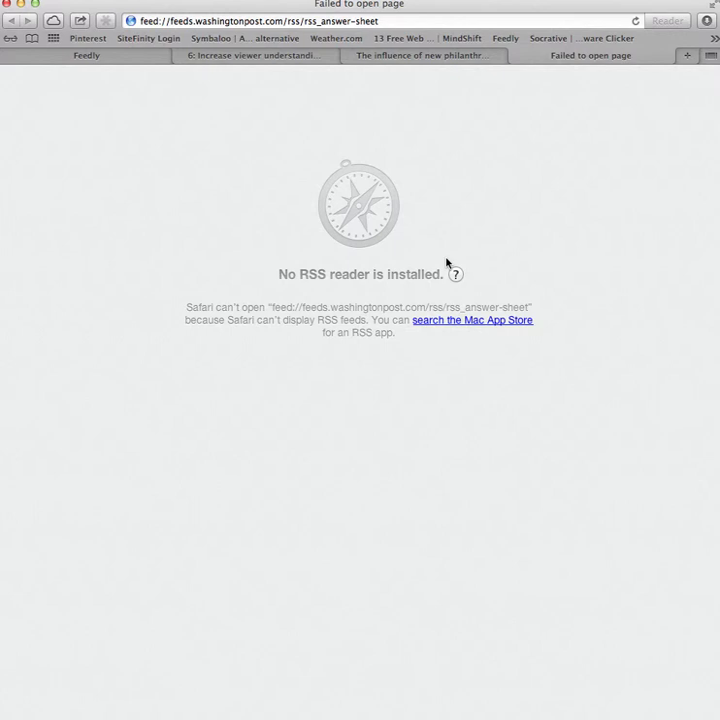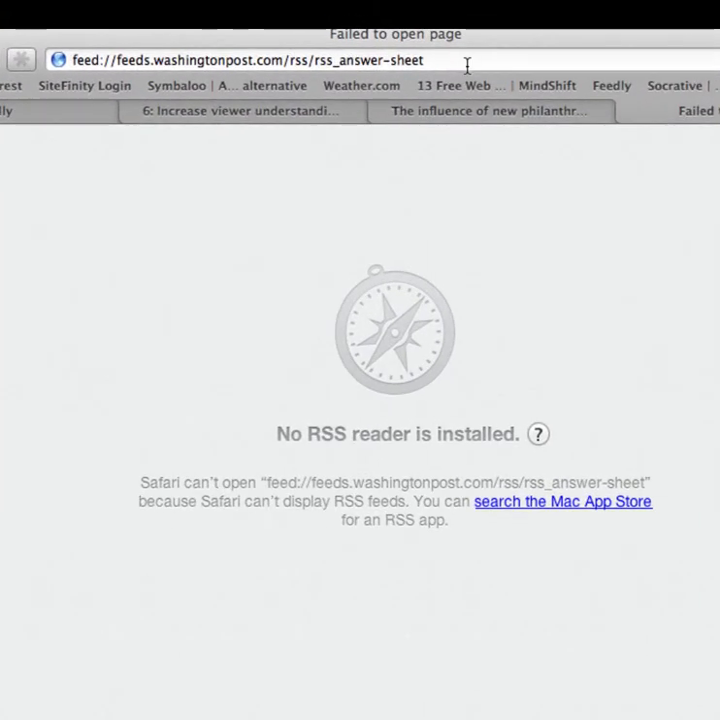Now the screen I get makes it look like I've made a mistake. It says there's no RSS reader installed. Well, it doesn't know that we're using Feedly for our RSS reader, but that's okay. We can just add it manually to Feedly. The important part is that we've got an address, which if we look up here, starts with feed, it says feeds, it's got RSS in it. We can be pretty confident that this is going to be a blog post.